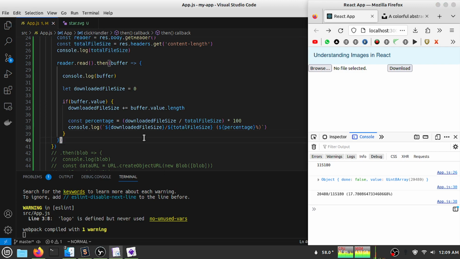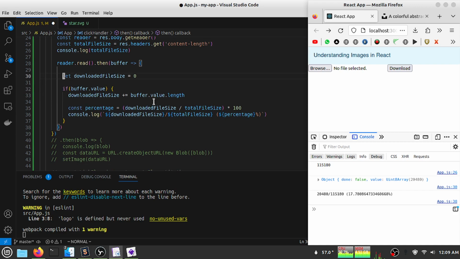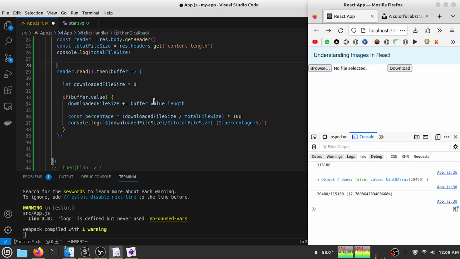For that I have to use a programming method called recursion. That means I have to put in a recursive function. For that, remove this log. I have to put this function. Actually this function is this long, so I have to put this function as a constant, readChunk, read chunks or chunk.